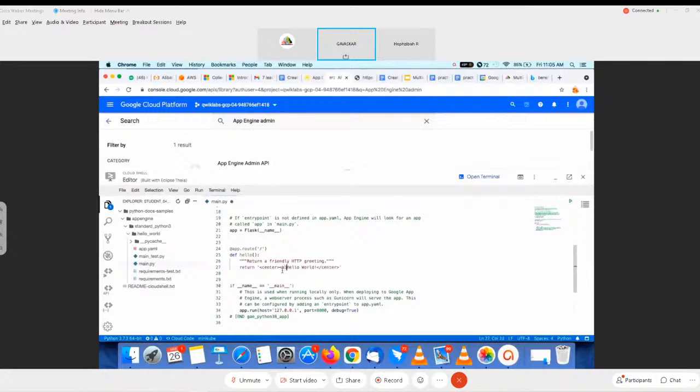Welcome to PHP programming. By mistake, I have said PHP. Okay, it is not PHP, it is Python. Welcome to Python programming using Google App Engine.